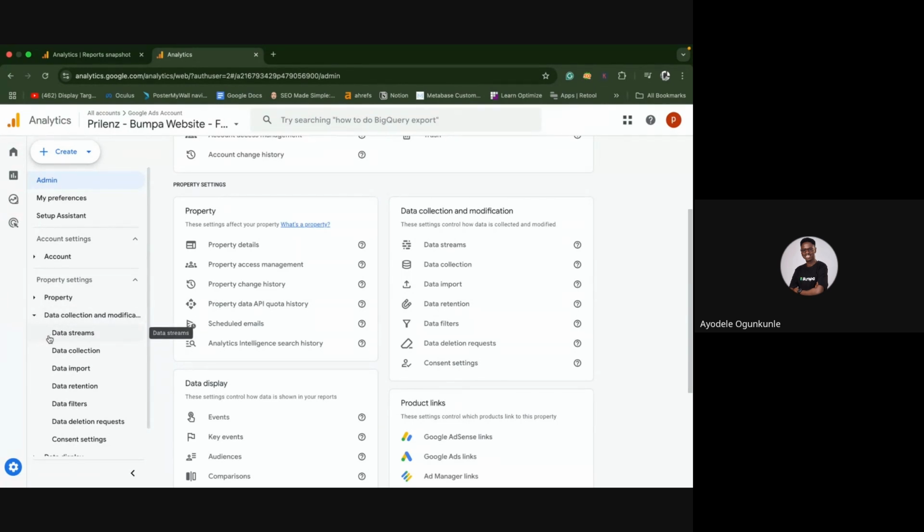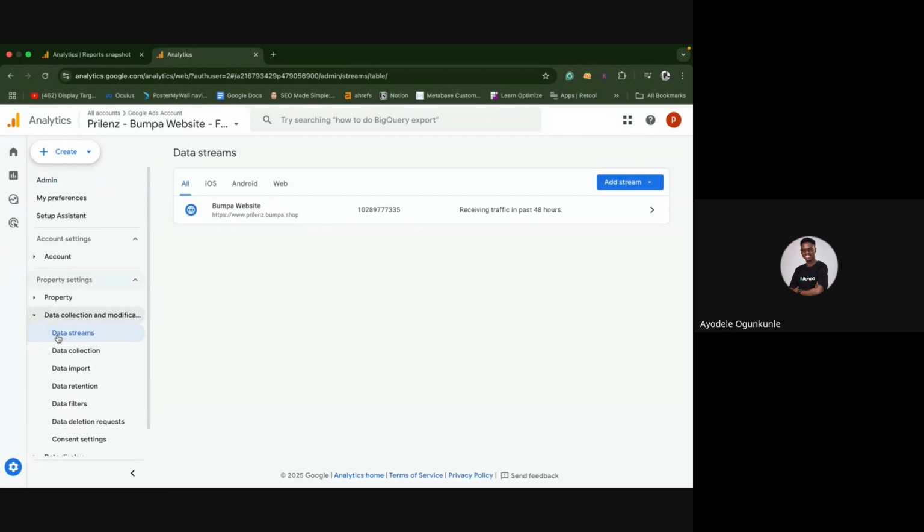A data stream is where you get to add your own website. So you just click on data stream, and once you click on it, you have something like this. This, for example, shows that I've connected my Bumpa website. But to add your own, you just need to click on add stream, and then it will ask you what you want to connect. On Google Analytics 4, what we used to have before was called Universal Analytics, but now we've moved to Google Analytics 4, GA4. You can track activities on both mobile apps, iOS and Android, as well as the web. But what you're concerned about is more your website alone, so just click on web.